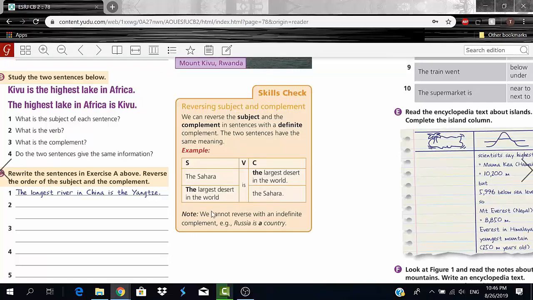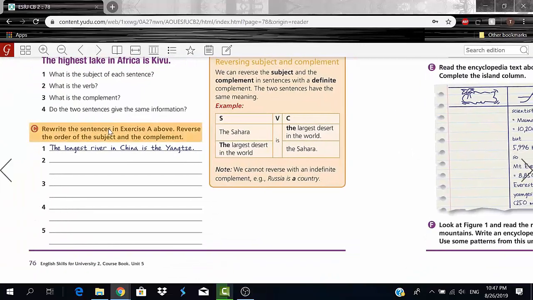But take note that we cannot reverse. This process will not work with an indefinite complement. For example, Russia is a country. I cannot switch things up and start saying country is a Russia. No, that won't work. Okay? So only with definite complement. Now, here we have exercise C.